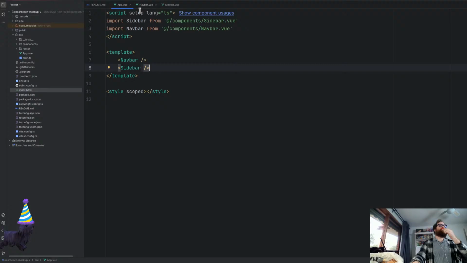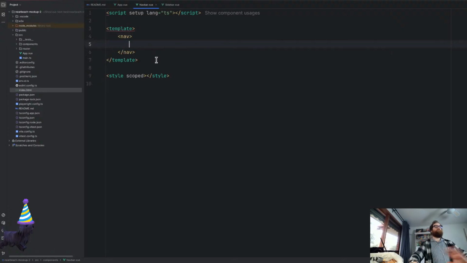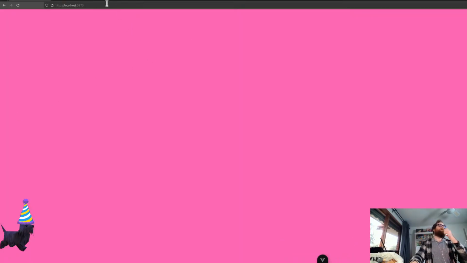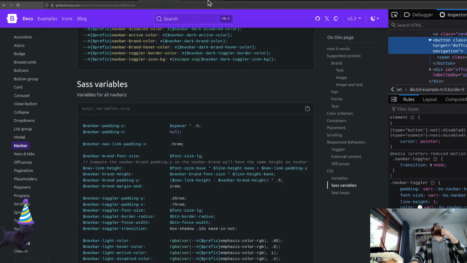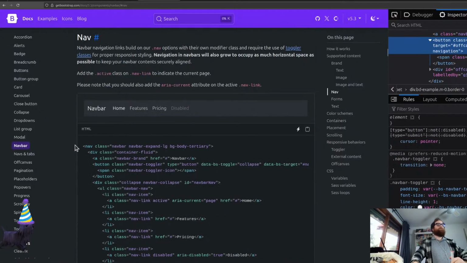So with the nav bar, what we want to do is we'll have a simple nav. All right, I'm just going to leave it like that for the moment. We're going to go back over here and have a look at the nav bars and stuff like that from in here. So if we have a look in here, it's just a nav, it's got a class, and then we've got a div inside it. I'm going to try and do this so it has as little as possible in there.